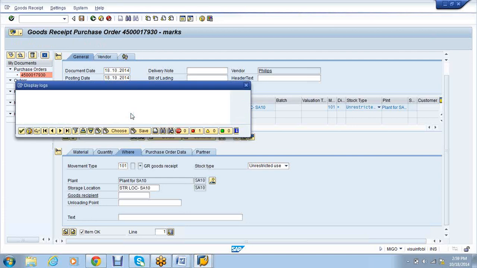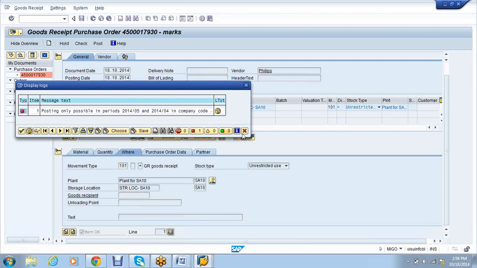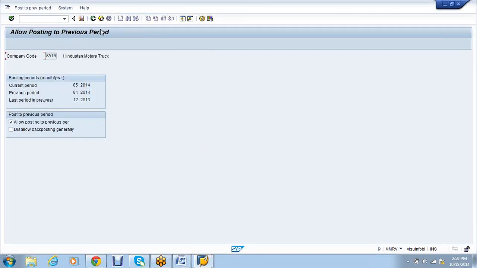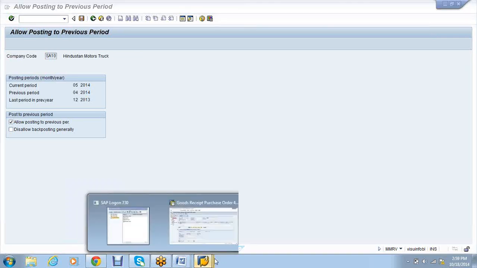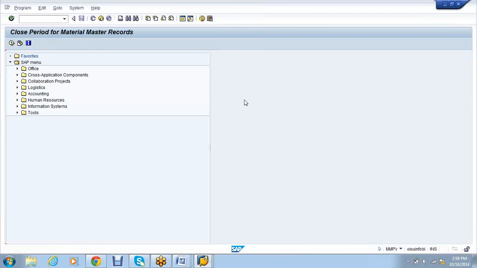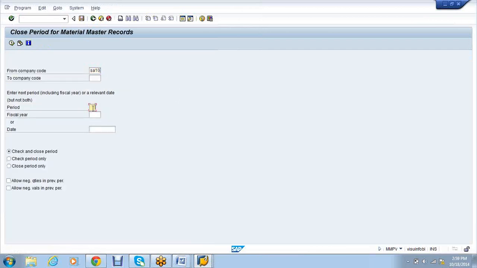Now you see the posting is not possible because I created this company long back and the period is not open. So I have to go to MMRV and check which period is open. The 5th period is open. Now how to close the 5th and 6th period, so that currently the 7th period will be open? Go to MMPV, then first the 5th period.